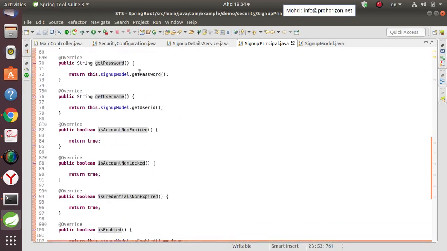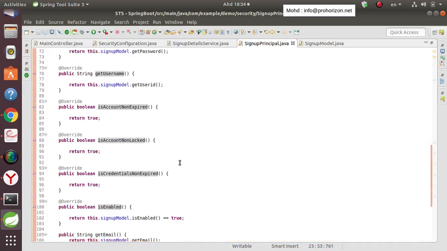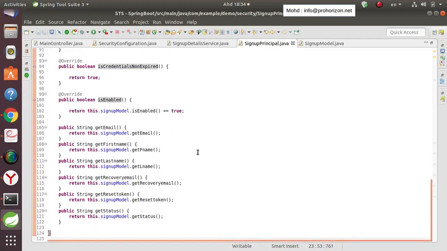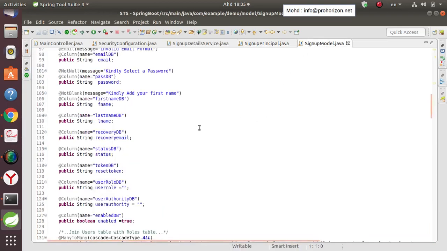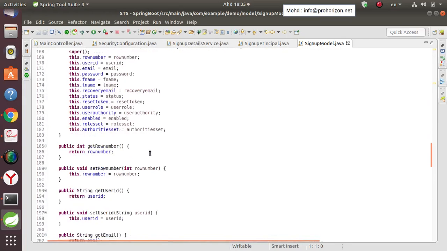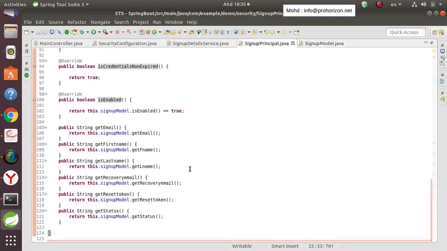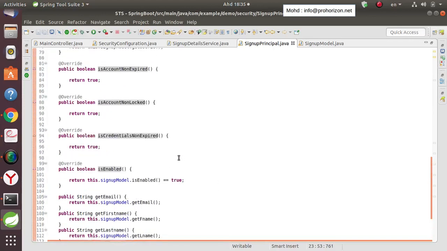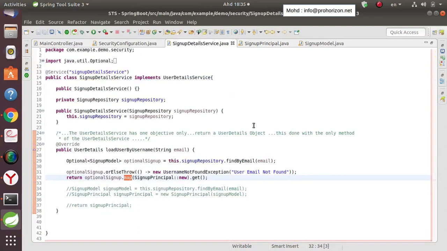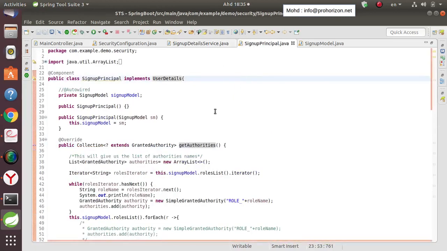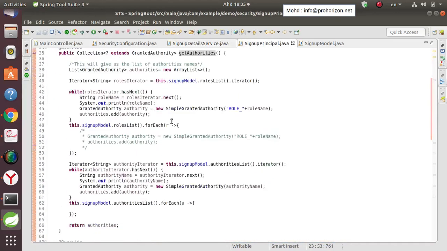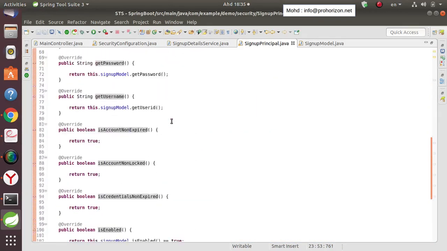User details only have these methods. It's very easy. We are not limited only to this method. We can put our own custom method. This method, get email, first name, last name, recovery email, reset token, status, which we will all get from here through the getters and setters. So now, by using our custom methods, we can use all the data, all the user details that we have retrieved in here, and we assigned it to the user details. We can also use it in here. This is the general idea. This is the general contract.